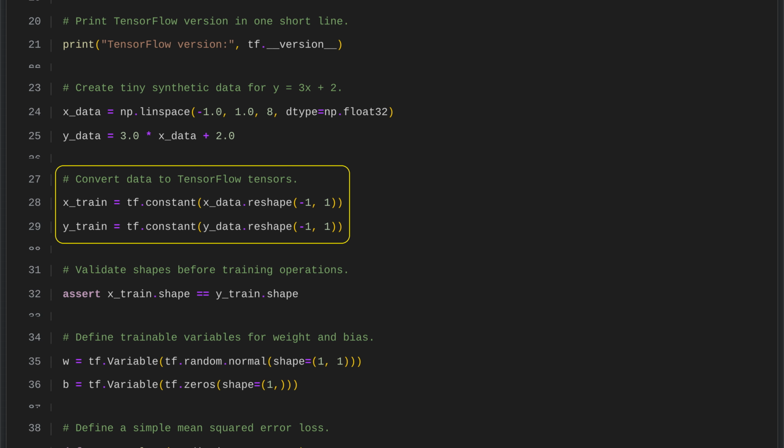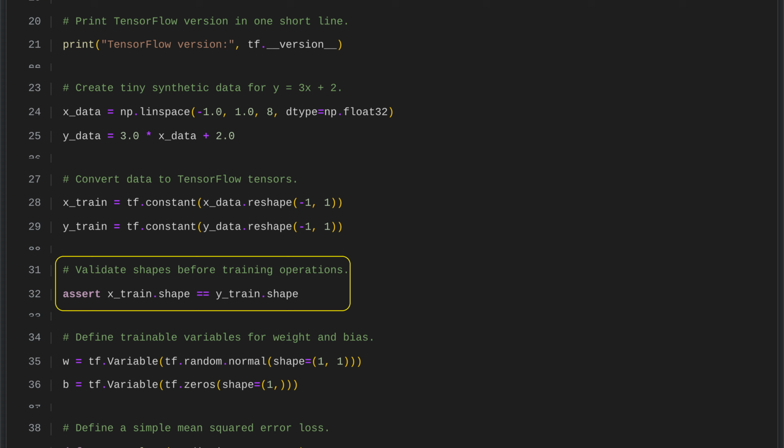We begin by converting our synthetic data into TensorFlow tensors so it can be used in TensorFlow operations. The input data is reshaped into a column vector and turned into a TensorFlow constant, giving it the right form for matrix calculations. The target data is treated the same way, reshaped into a column vector and converted into another constant. This alignment of input and target tensors is essential for performing correct element-wise operations during training.